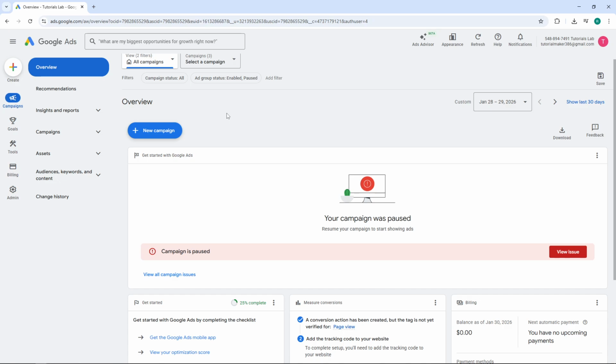First, you'll need to open your browser and navigate to ads.google.com. Once you're there, sign into your Google Ads account using your credentials. After logging in, you'll land on your Google Ads dashboard where you can see all your campaigns and account information.